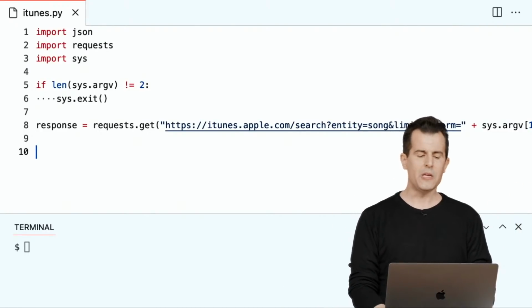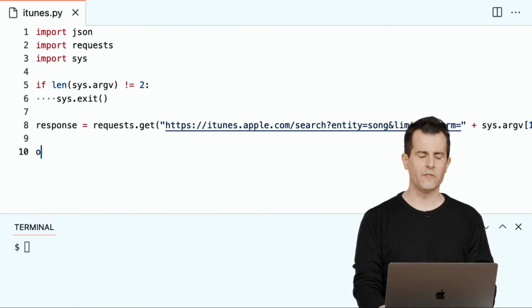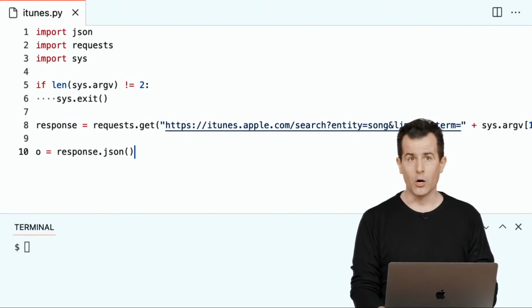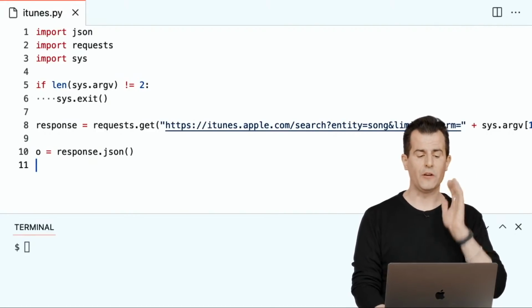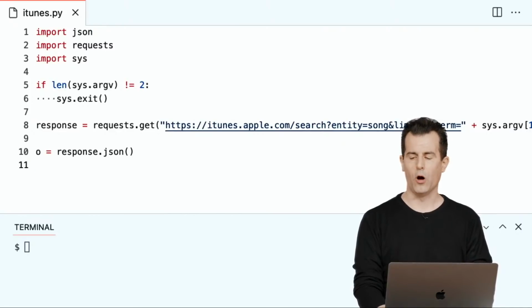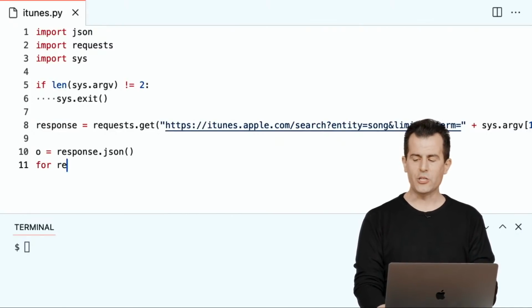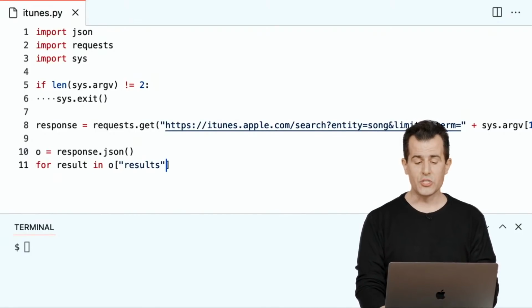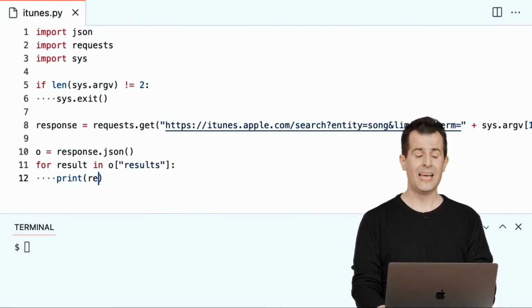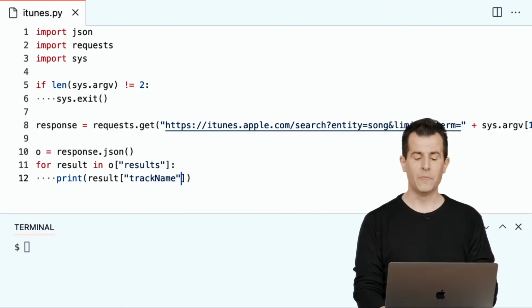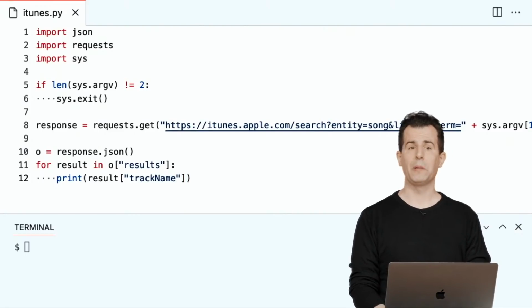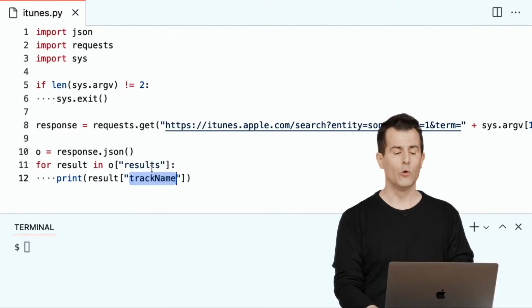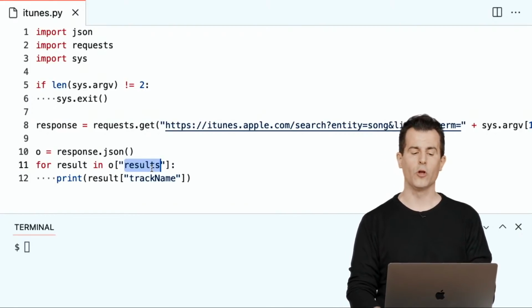Let's do this. Let me go ahead and create a new variable, just for the sake of discussion, called o for object. And I'm going to go ahead and call o equals response.json, just to store that JSON response specifically in a variable called o, but I could name it anything I want. And now I'm going to do this. For each result in that object's key called results, go ahead and print out that result's trackName. And notice I have used exactly the same capitalization. trackName has a capital N. results is all lowercase.